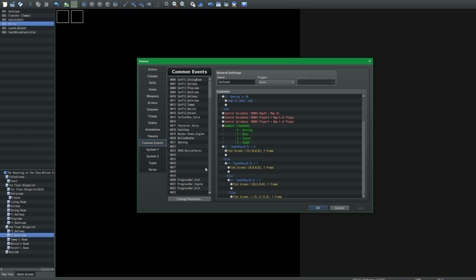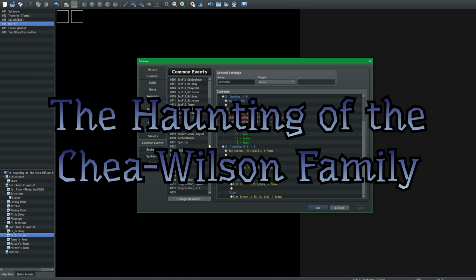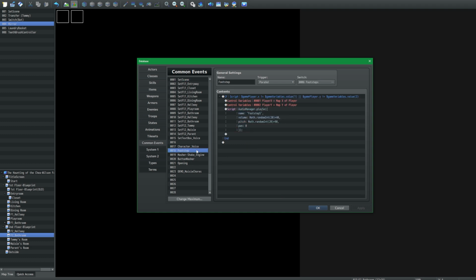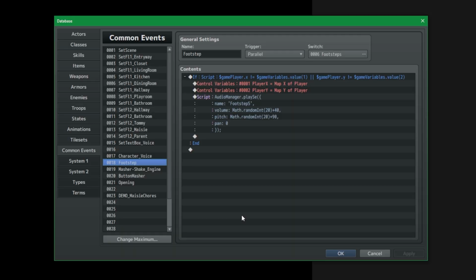So, you want to make some footstep sounds, huh? Alright, I'll show ya. In the horror game I'm making called The Haunting of the Jora Family, which I have a whole bunch of devlogs for, you can actually see me working on a footstep sound effect thing. And believe it or not, this is literally it. It runs on a parallel process using a switch called Footsteps that can trigger on and off.